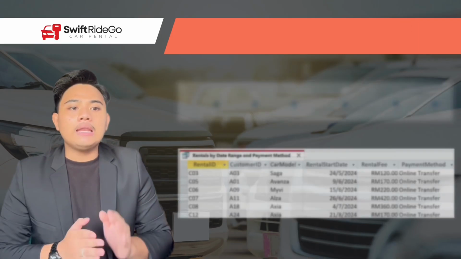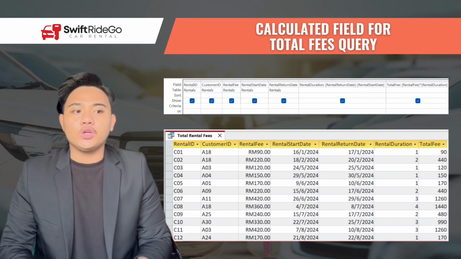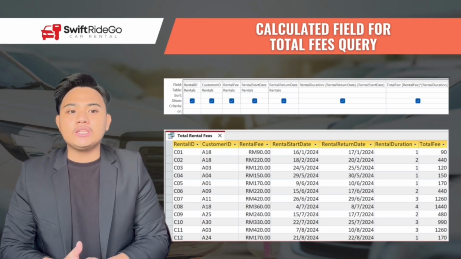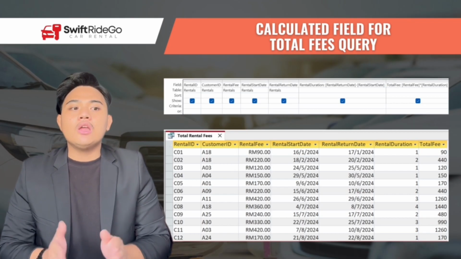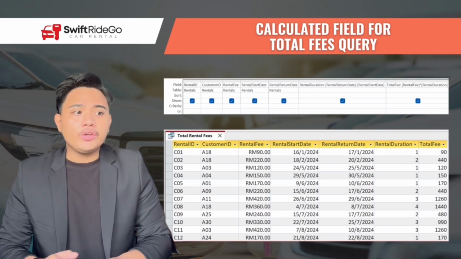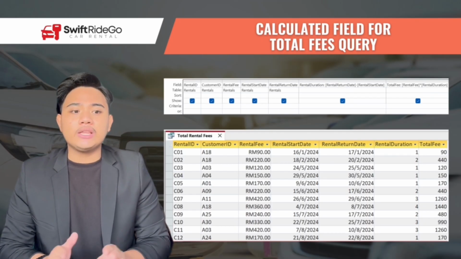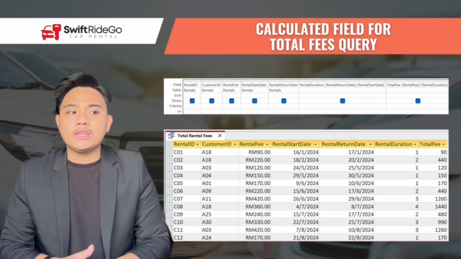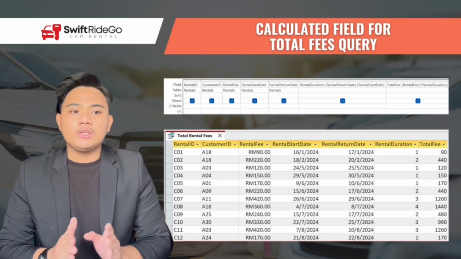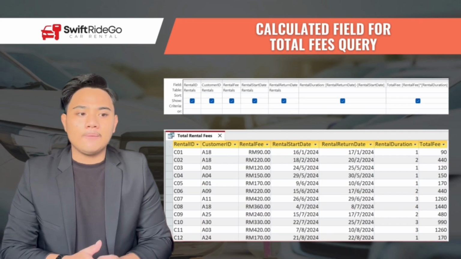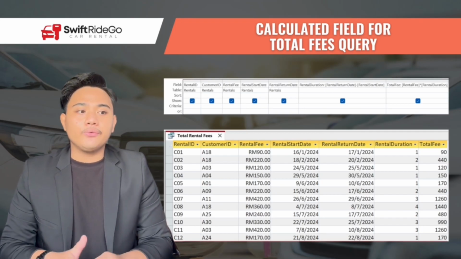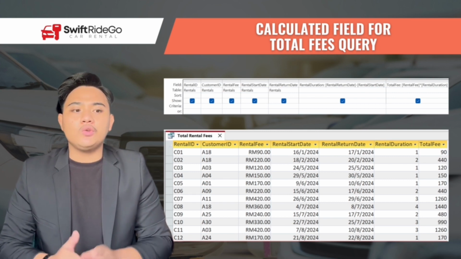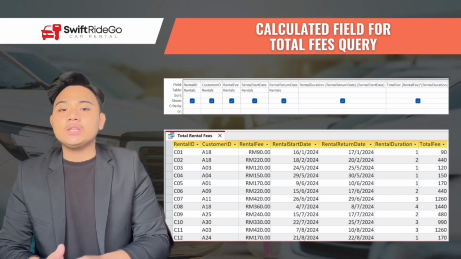payment method. The last query is a calculated field for total fees. This query simplifies the calculation of the total rental fees for each transaction by introducing a calculated field. In design view, we create two calculated fields. The first one is rental duration, which calculates the number of days a car was rented using the formula rental return date subtract rental start date. And the second one is the total fee, which multiplies the daily rental fee by the rental duration using the formula rental fee times rental duration.